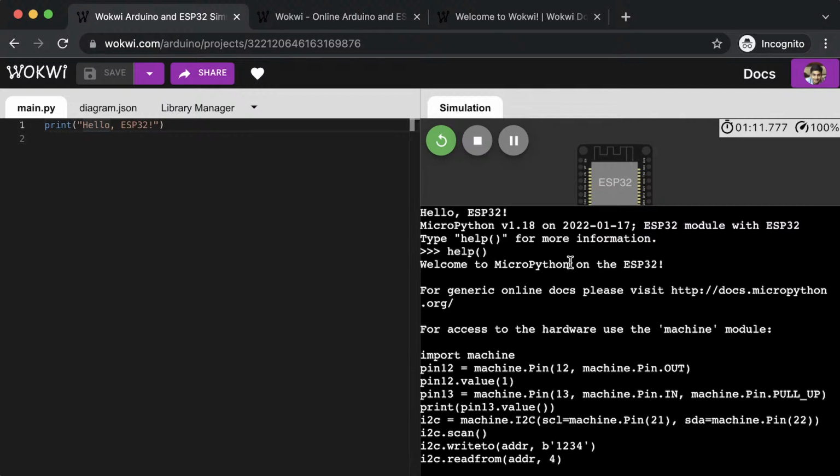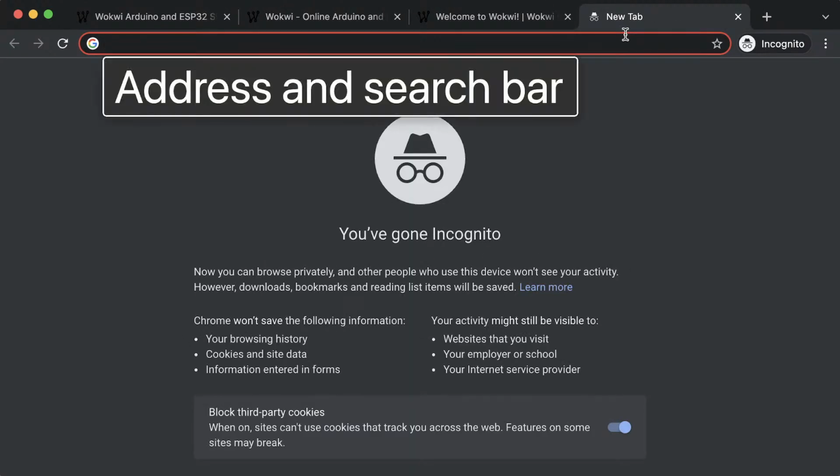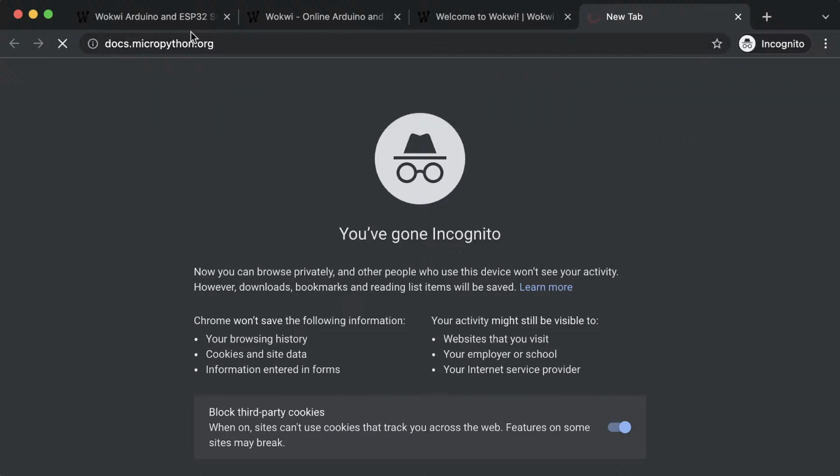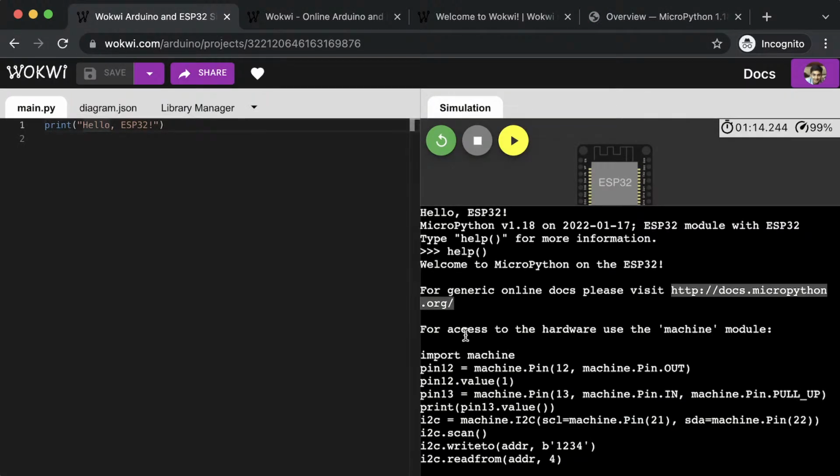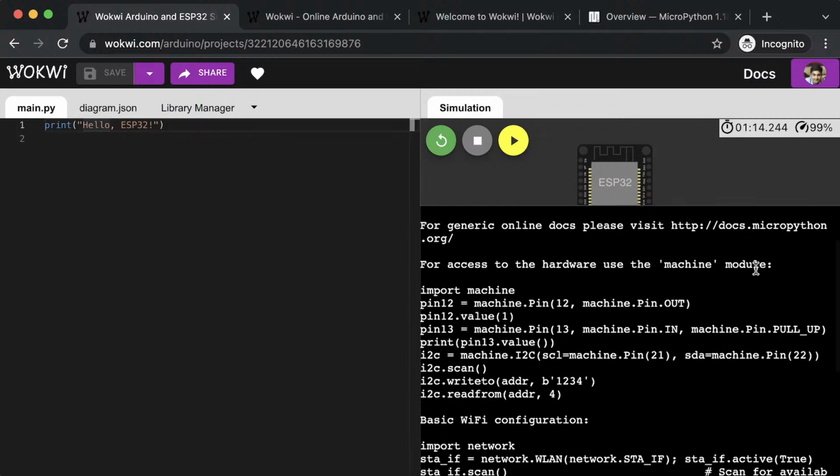Welcome to MicroPython on the ESP32. Let me pause the simulation, why waste resources. For generic online docs, please visit the link. Yes, docs are very important and we'll keep them handy. Great. For access to the hardware, use the machine module.